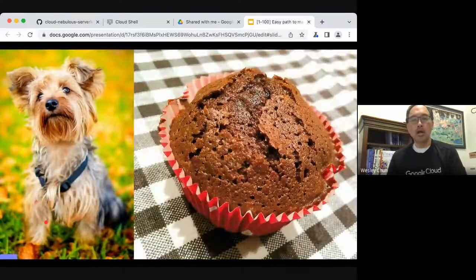Okay, so first question I always ask people is, how many of you can tell the difference between a dog and a baked good like this? In English, this is called a muffin. I'm not sure how you say it in Arabic or en français. But in America, we call this a muffin. It's a baked good and it's wrapped in colorful paper.